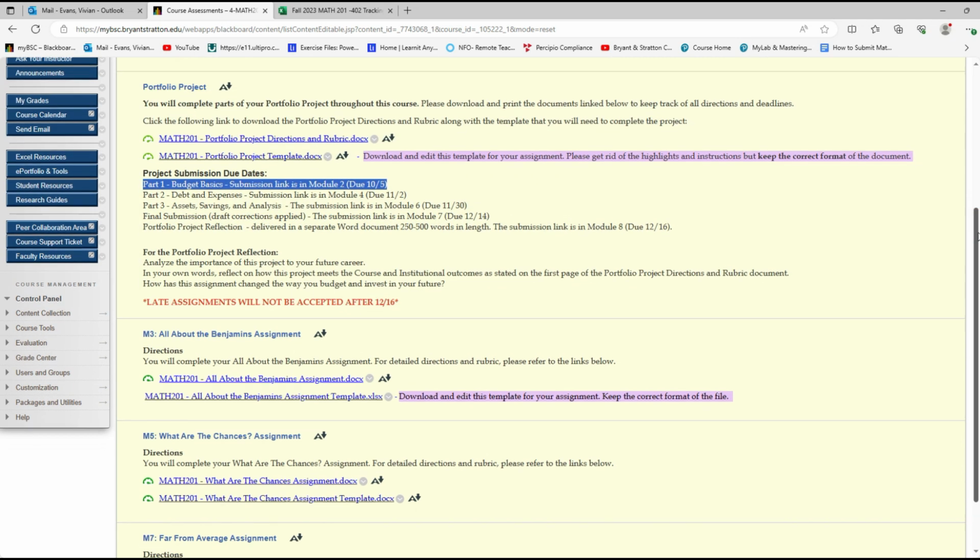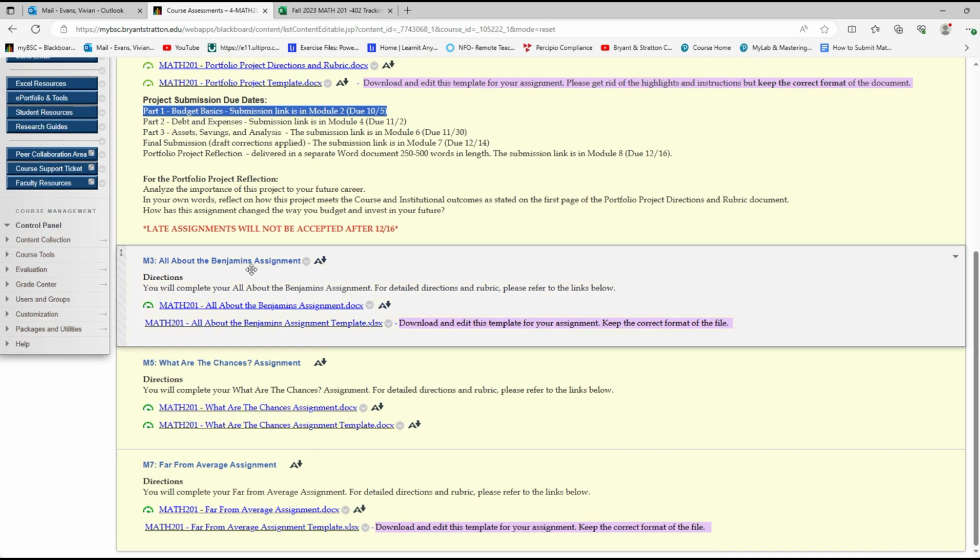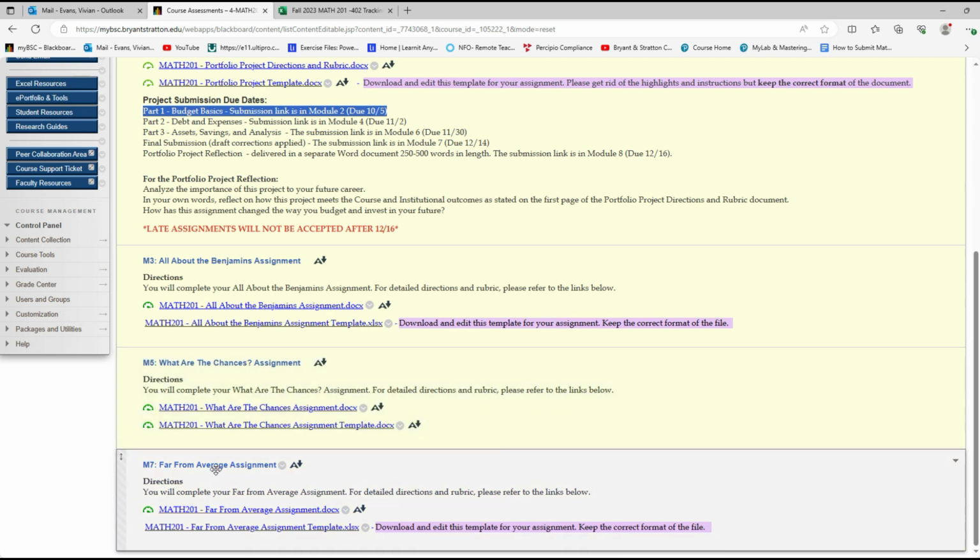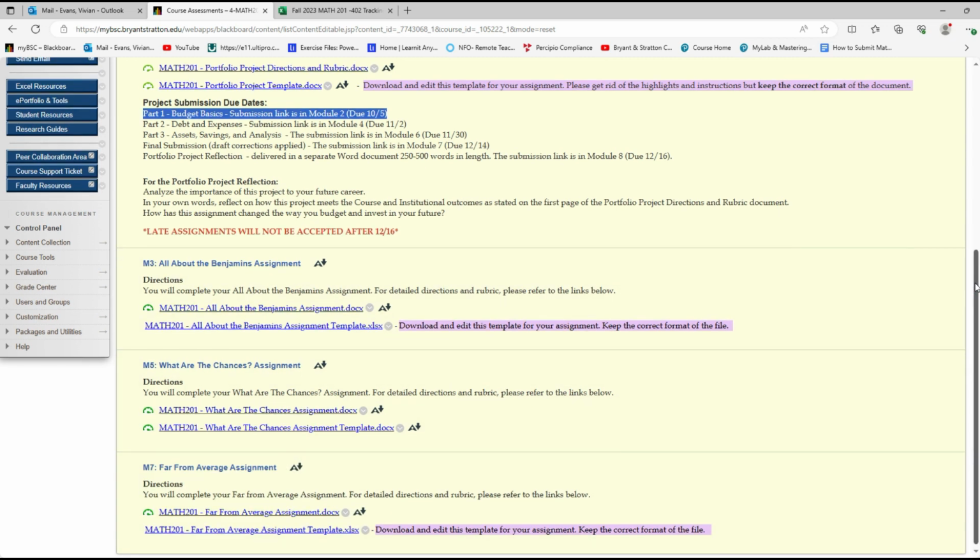And you have other assignments. Module 3 upcoming will be about Benjamins. And in Module 5, you have another assignment which is about what are the chances. This is going to be about probability. Module 7, you have far from average assignments. This is about basic statistics, the mean, median, and mode, and range.